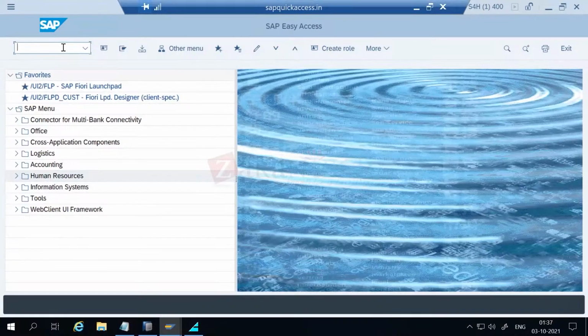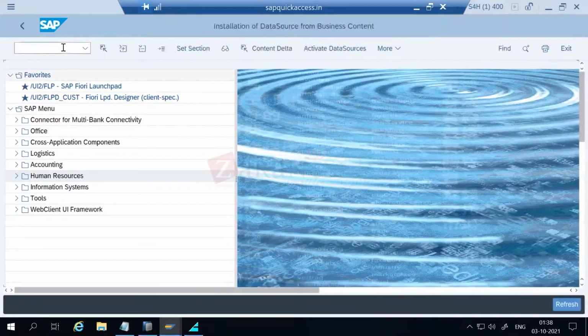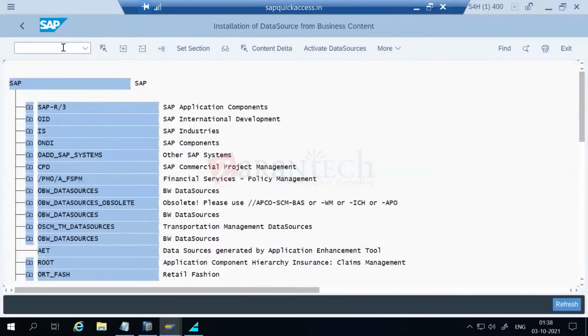So this is my initial screen. Assume that you are working in SAP and you are the first person who is going to use this system. If you want to activate any data source, typically you go to RSA5. But if it is a brand new system, nobody has used it before, if you type RSA5, this screen will not come like this.